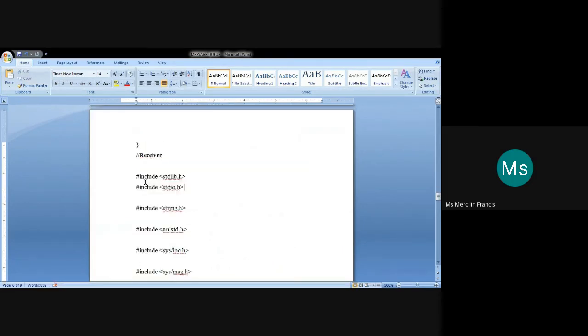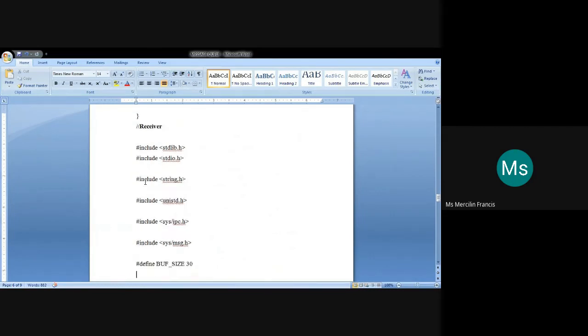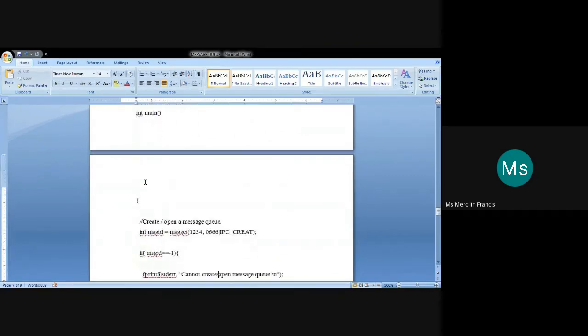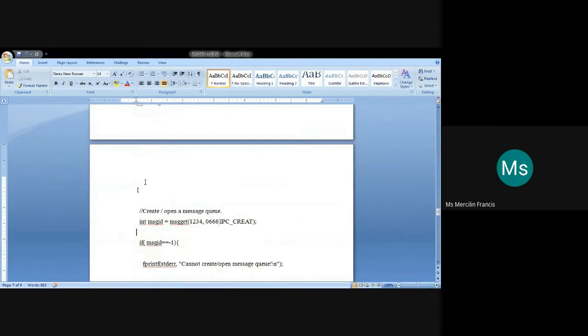Similarly, the same process will be done in the receiver. In the receiver, the difference is that first you need to write the MSG RCV function, and then the SND function. Here the MSG get function is used for the receiver part, and we need to use the same key value that we used in the sender process. Okay, 0666 IPC create.